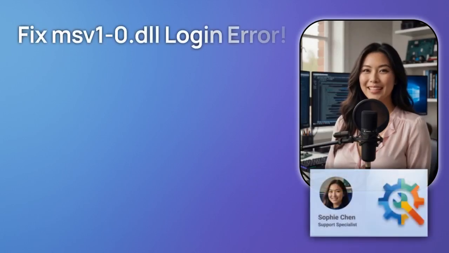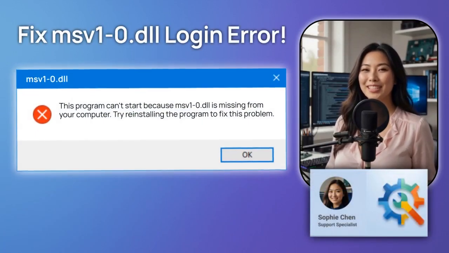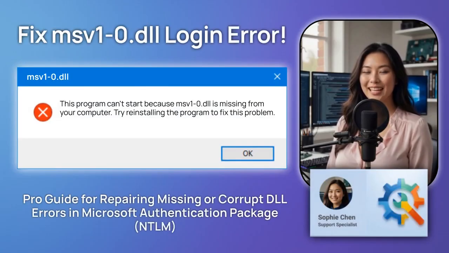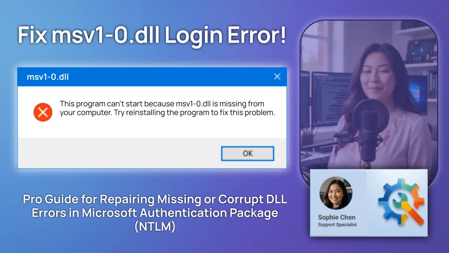System errors causing the msv1-0 library DLL crashes in Microsoft Authentication Package, NTLM. I'm Sophie Chen, a senior Windows support engineer. Let's troubleshoot the gap and automate the repair.